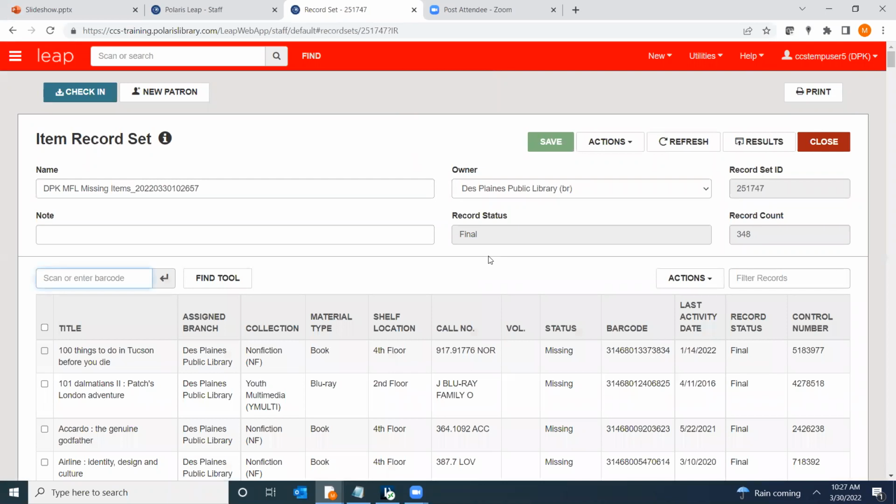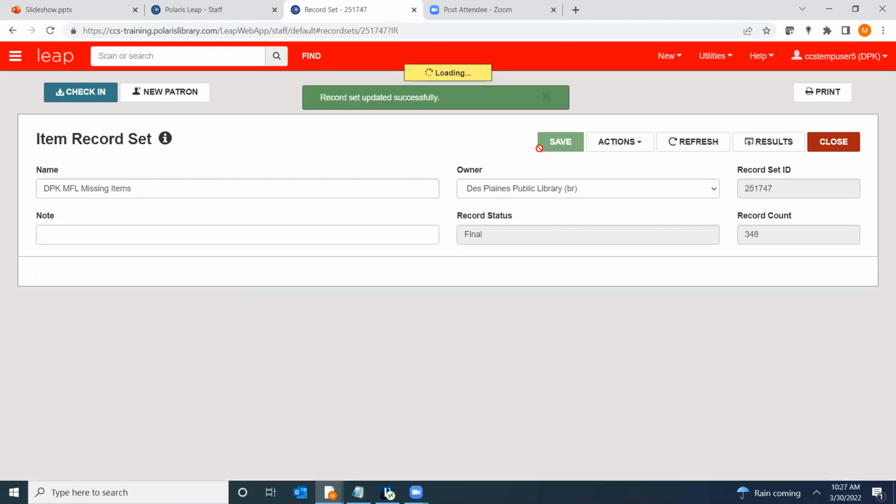So here we were able to add almost 350 item records to a new set all at once without needing to click the little checkbox next to each record. Here's one thing I just want to point out. When you're creating a record set from the find tool, it does tack the date timestamp to the name of the set. You can keep that there, or you can remove it from the title if you prefer. And then let me just save my set here.